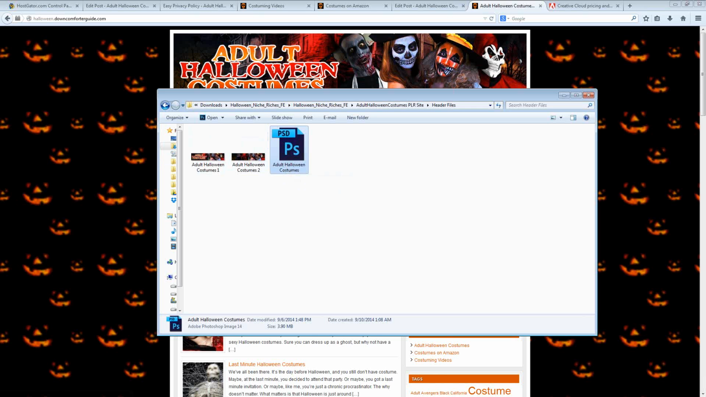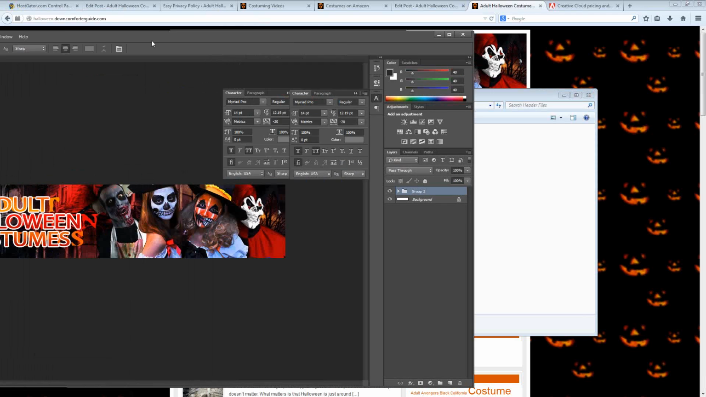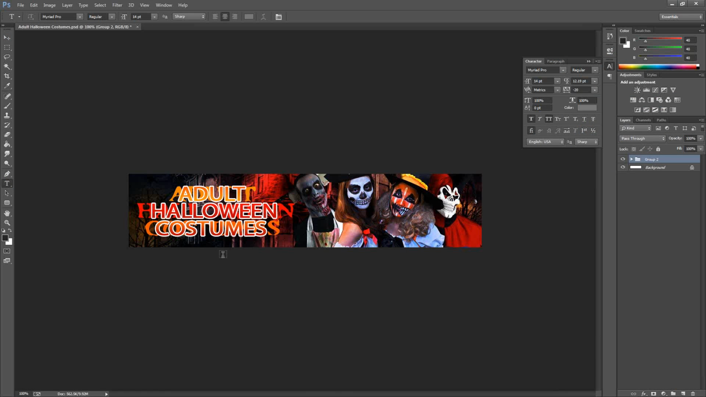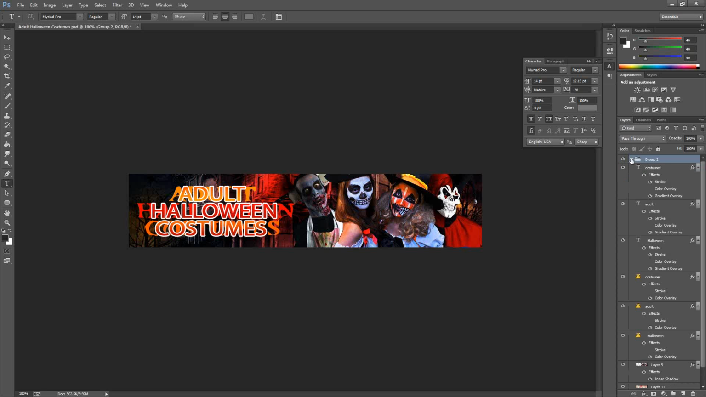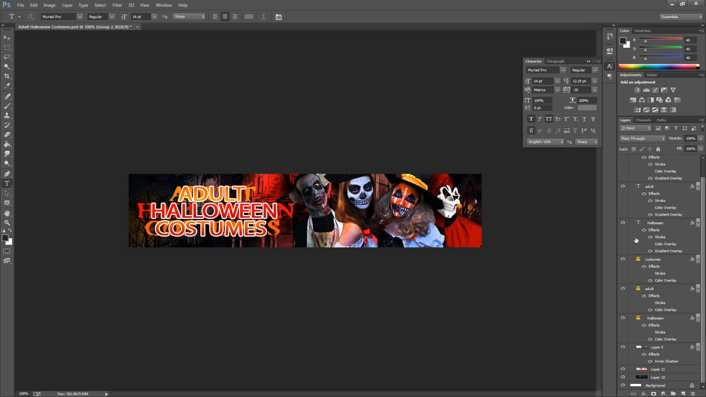So open this file in Photoshop, and I already have this open over here so you can see what this is going to look like. Now over here on the right, this is your Layers panel. If you expand this one called Group 2, you will see that there are different layers in it. And some of them are for text and others are graphics.